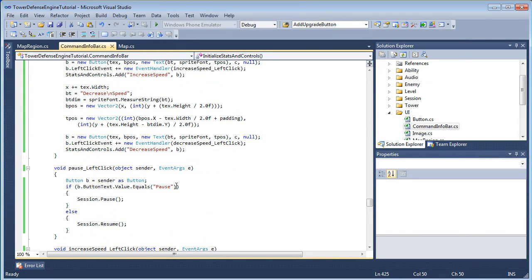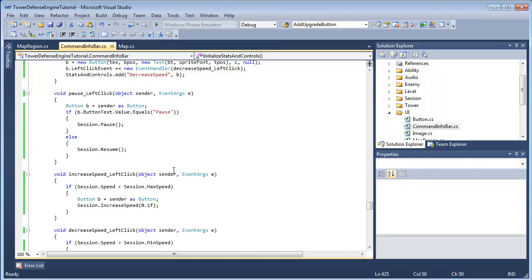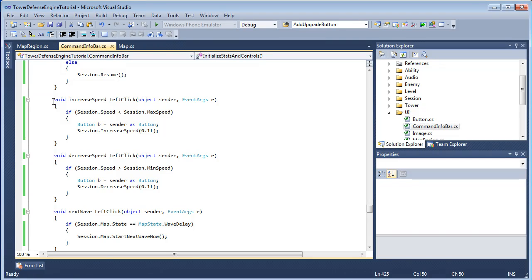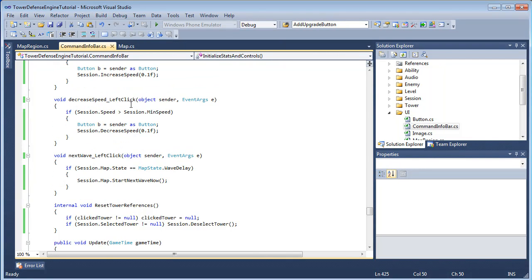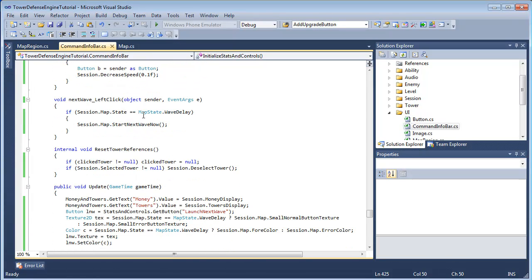And all those buttons are signed up for events, so when we pause, we call session.pause. When we click pause again, or we press escape to exit the menu, we call session.resume. If we increase speed, now we need to check if the session.speed is less than the max speed, we need to increase the speed. Same thing with decrease speed. If the speed is greater than the min speed, we need to decrease the speed. Next wave. If the map is in a wave delay state, we need to start next wave now.